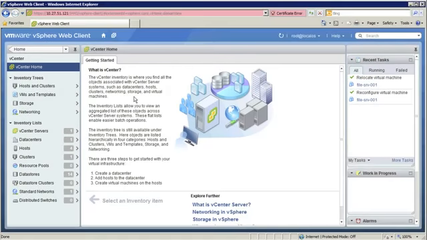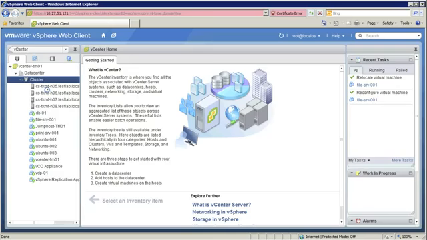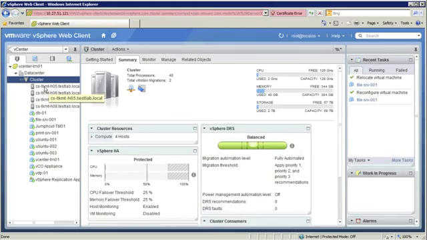Welcome to this vSphere HA and vSphere Web Client demo. My name is Duncan Epping, and today I'm going to show you how you can use the vSphere Web Client and PowerCLI to identify which virtual machines were impacted by a host failure.